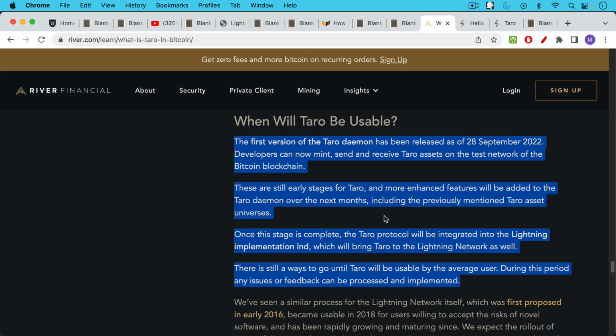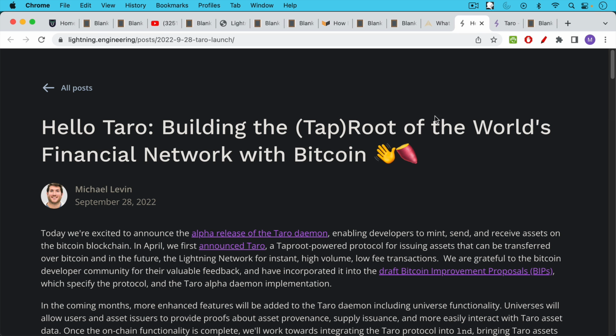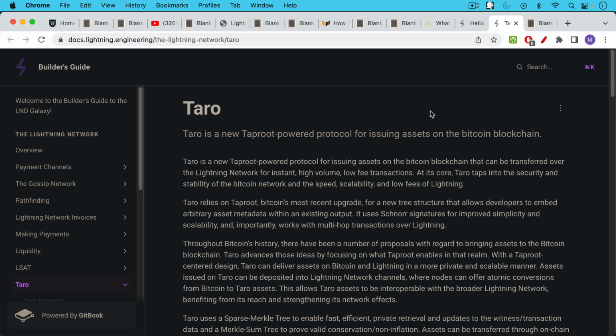So this is still very early, but this is not vaporware. This has been released. And if you're a developer, you can download the software and start playing around with it. I'm going to link to the announcement from Lightning Labs about this if you want to dig a little bit deeper, as well as the builder's guide, which is over on the engineering piece of their website.